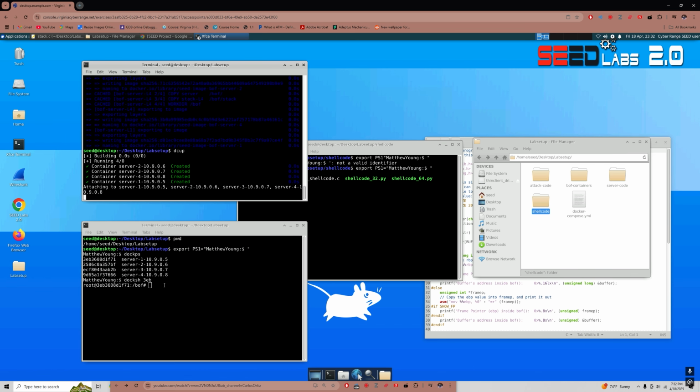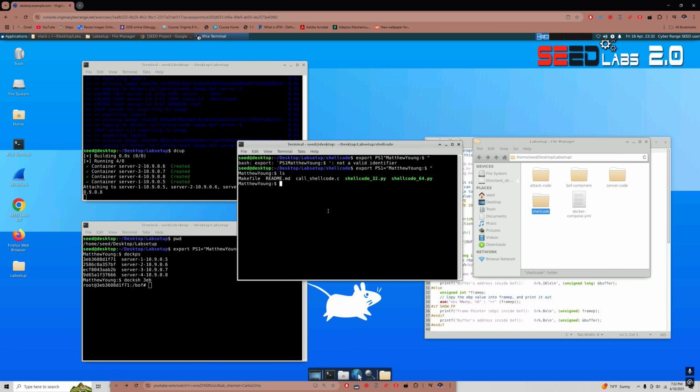And then in a new window, or terminal, I went ahead and connected to one of those servers, or accessed one of them. In this case, I chose server 1, as seen by these commands here. And before we actually get to running the attack, we're going to go to task 1, which is running through and understanding the shellcode a bit better.